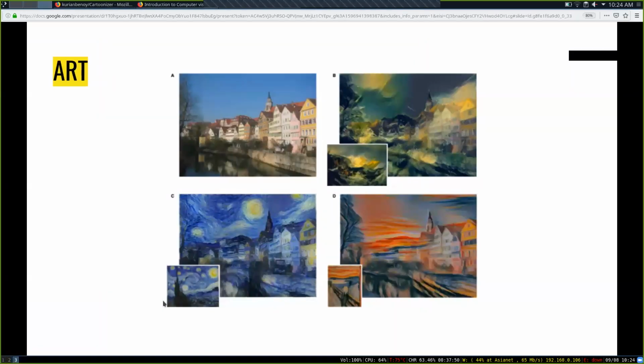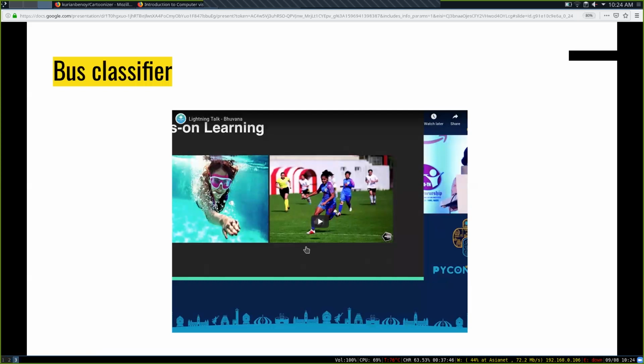This is also a lightning talk which I was really inspired by. This talk is not merely about the applications, it's also about why you should learn deep learning. The talk is given by Bhuwana, who is currently a deep learning engineer at Sama Technologies. She started learning deep learning at the age of 40, I guess.